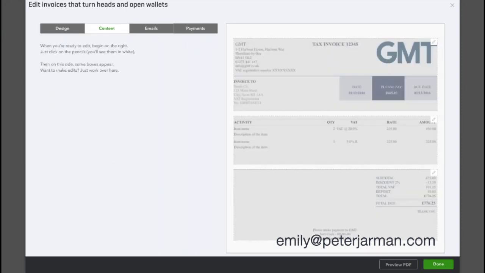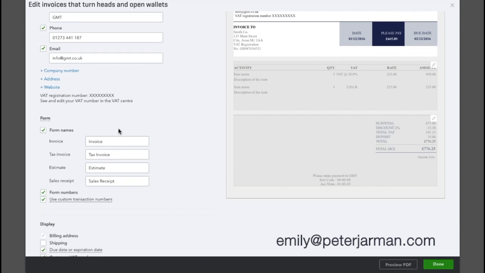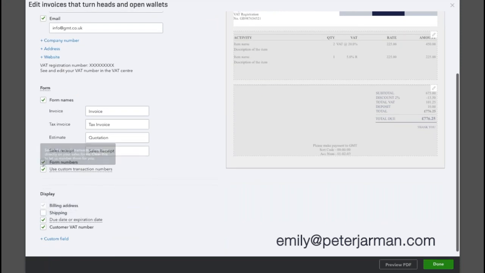The next tab is the content tab. Simply what you can do is you can see the invoice here is now split into 3 parts. So if we click through the options, the first part gives you the option to add in any other information that you want to show on your invoice, so your website address maybe, or your company number. And you can also change the titles as they appear on your invoice. So for example, if you want estimate to be called quotation, for example, you can change that there. You can also choose whether you want to display the invoice number, and you can also add in if you want to display anything else extra onto your invoice as well.